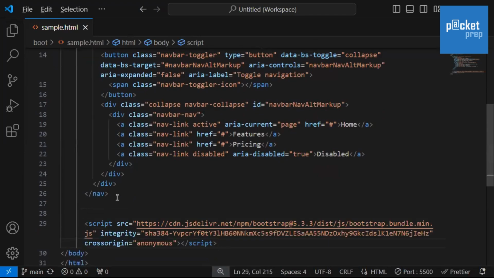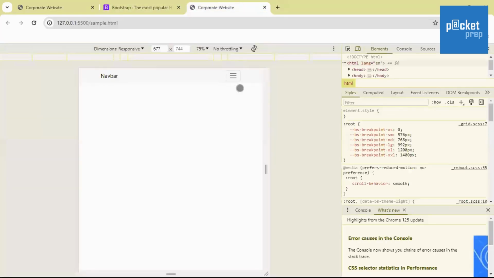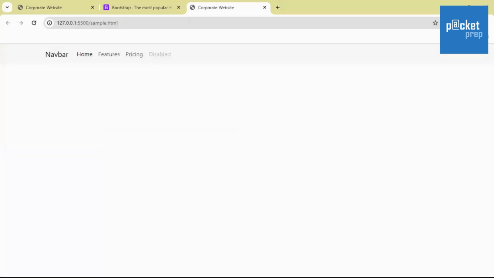So now our JavaScript is added. Let's go and check. So now if I click, it opens. So this responsive functionality comes with JavaScript. For that purpose, now we have included a script tag as well. So far our navbar is done. The component is ready. If you want to change the content, based on your requirement, we can change it.